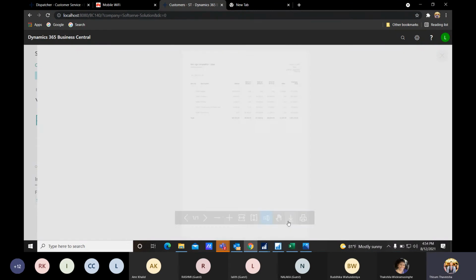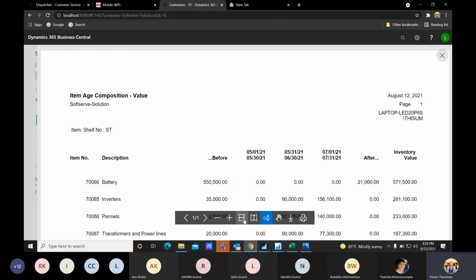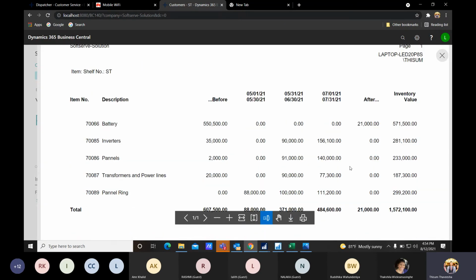So we have many filtering options. Going forward, your company would have millions of transactions, so there are filtering options to filter and look at all this. These are the item entries: battery, inverter, panels, transformers and power lines, panel rings. This is the item aging. Using the bucket feature, you can enter buckets, and then you have the inventory value for the month of May, June, July, like those things.